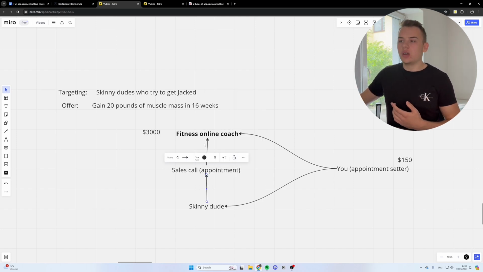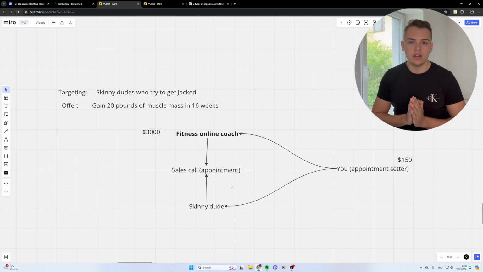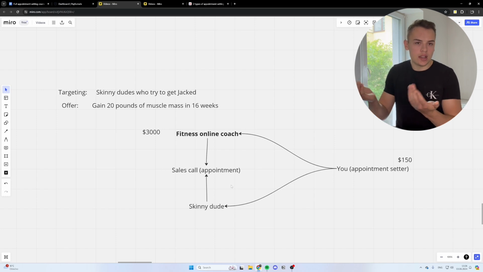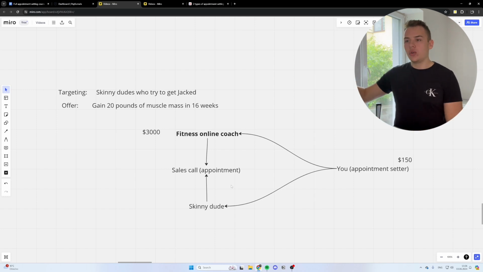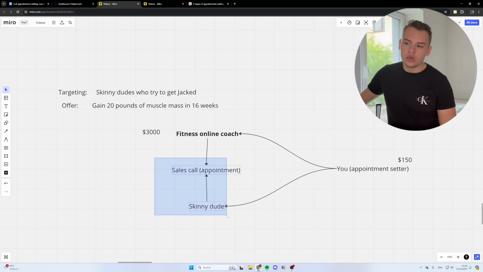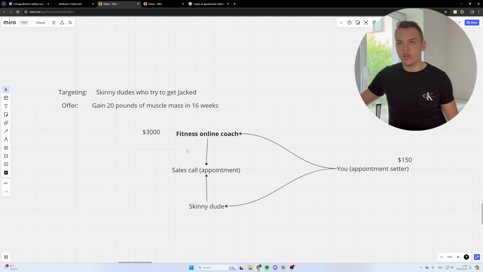This is the value that you are providing. You are providing the value that you actually get them more interested people on calls, and then they will probably get more clients because they are jumping on those sales calls with those people. You get paid for that, okay? Or you can get a percentage. Let's say that he will close him, and you can get, for example, $500 for that, okay? That's how it basically works.